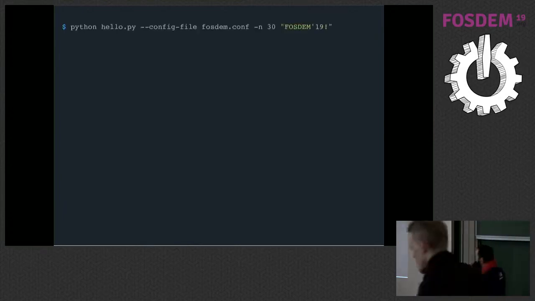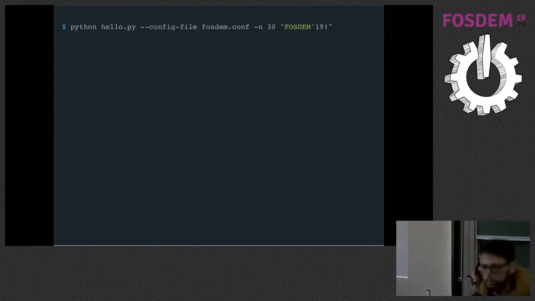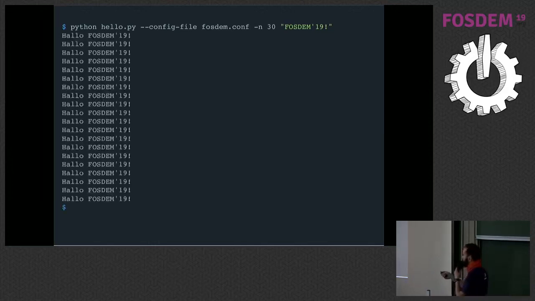But also I can have the configuration file and still change it using the command line. So the command line will take precedence, and I will have both the configuration coming from the configuration file and the behavior coming from the command line, both the times, how many times to greet, and the name to be greeted. So this way you can fine-tune your configuration.